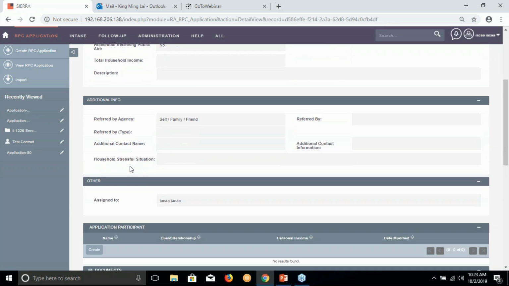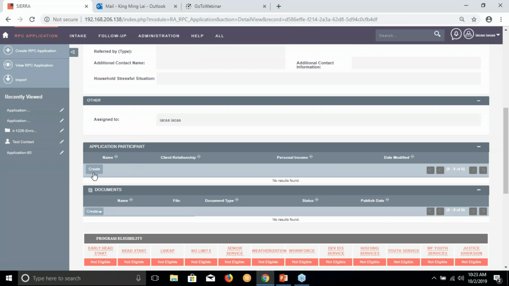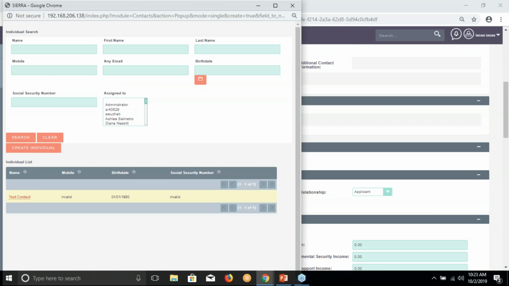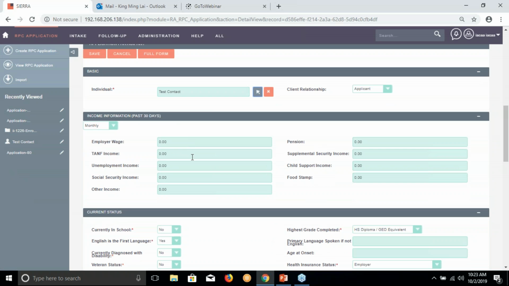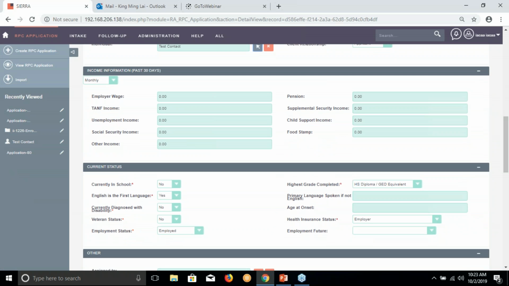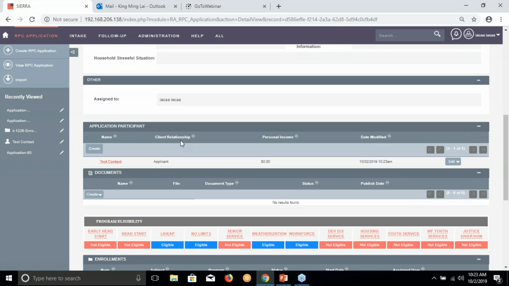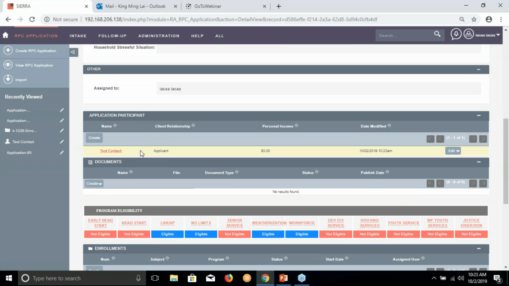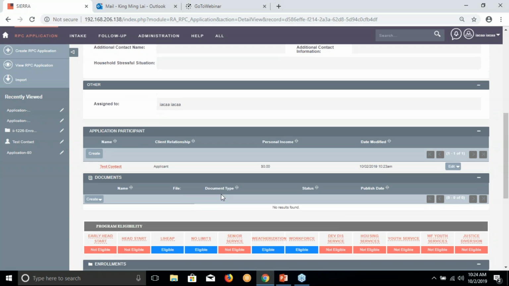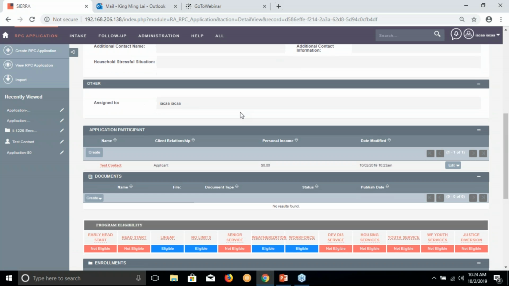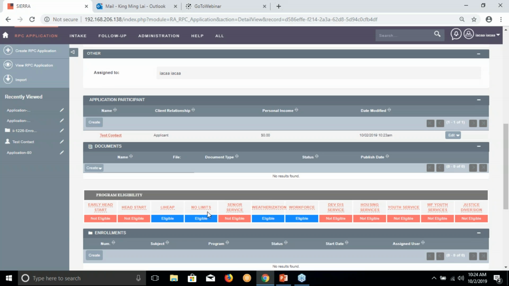So now we have the application, and we're going to link that person here. We want to create the application participant, and we're going to link that person. Then we'll fill out the income here. Let's just say they have no income right now, and we'll leave all these at the default setting, and hit save. As you can see, after I've linked the individual to the application, it's looking at some of the demographic information of the client to see if they're over a certain age to be eligible for senior services. We look at the income when we're calculating the eligibility criteria. We also look at some of the application household information on top as well, and come up with the eligibility information on the bottom here. So you can see this client's eligible for LIHEAP, no limits, weatherization, workforce, etc.